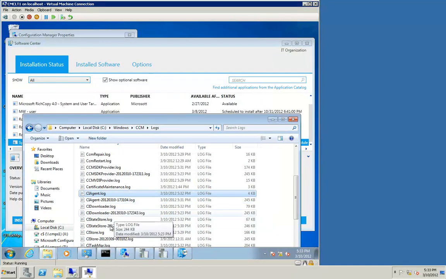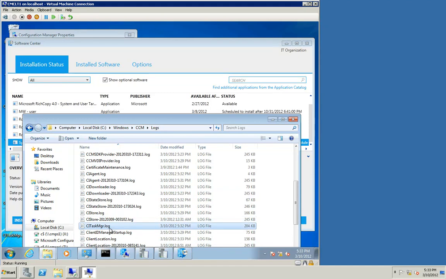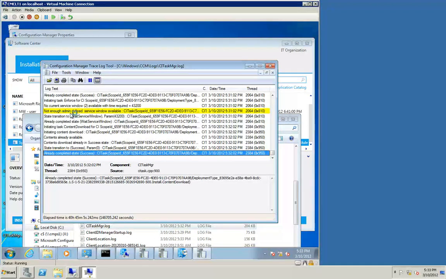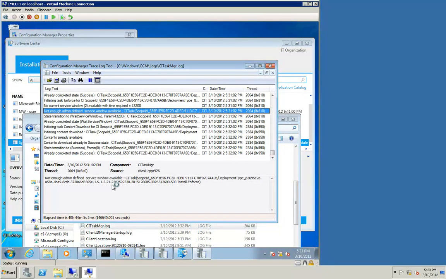I'm looking at the wrong log. Sorry, CI agent is what I was on. I want CI task manager. So if we look at this log, we're going to see right here, not enough admin defined service windows available, which again tells you we can't run this right now. Okay, we'll schedule it for the future and run it then.